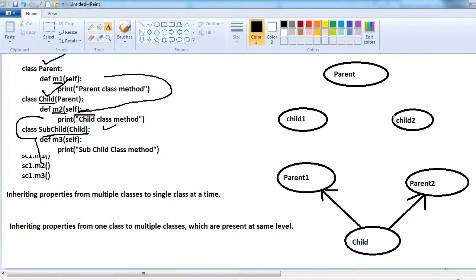Here child 1 and child 2 both are present at the same level or not? Both are present at the same level. Inheriting the properties from one class to multiple classes which are present at same level is called hierarchical inheritance. Like this, hierarchical inheritance. So now let me take the example here.